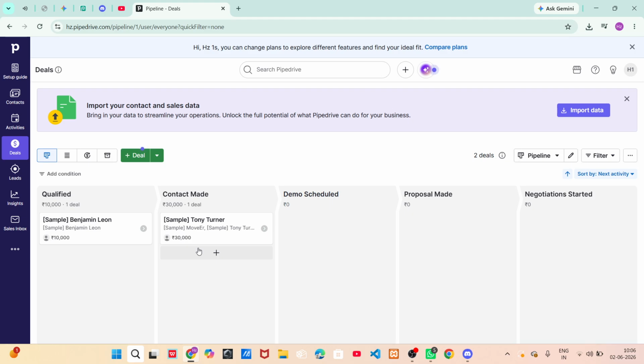Next, identify the specific pipeline you want to modify. Maybe you have a sales pipeline and a project management pipeline, or perhaps it's just the sales one that needs a little tweaking. Whichever it is, find the name of that pipeline. Once you've spotted it, we're ready for the next step.